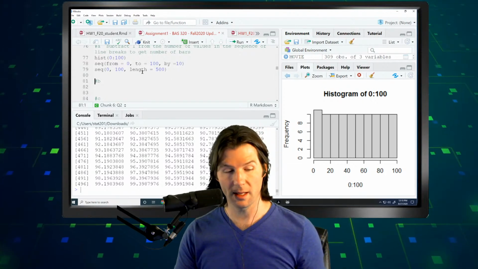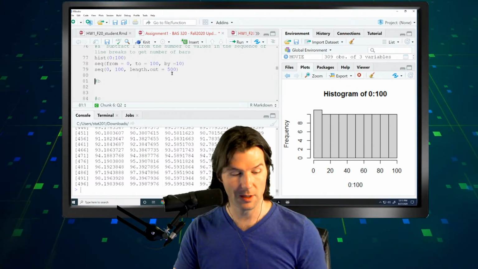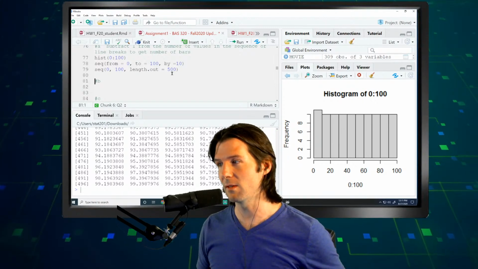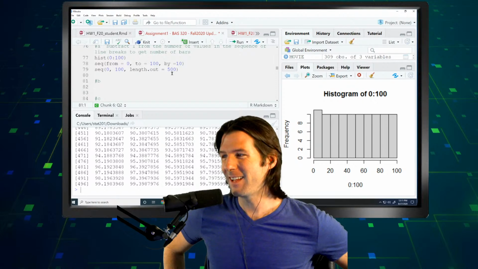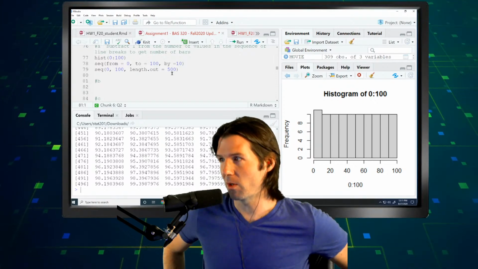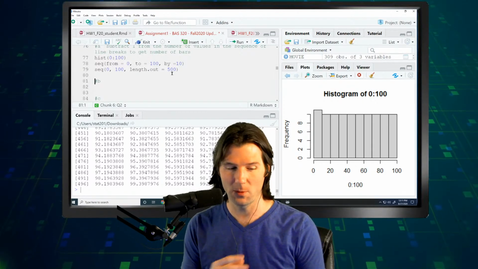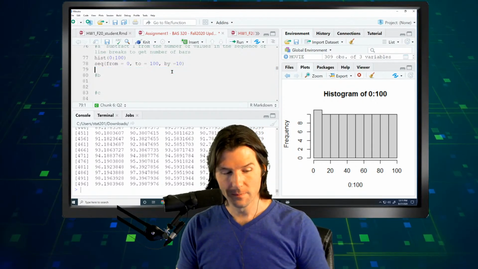So the length or length out, in the documentation it says length out, but it does the same thing. I read one time why it did, and I was like, oh, that's interesting. And then I was like, okay, it's the same thing. I think it does a partial match. It knows that you're trying to do length out, which is the actual argument, but it works. We're not going to use that right here.